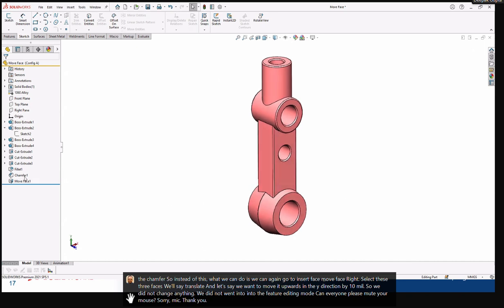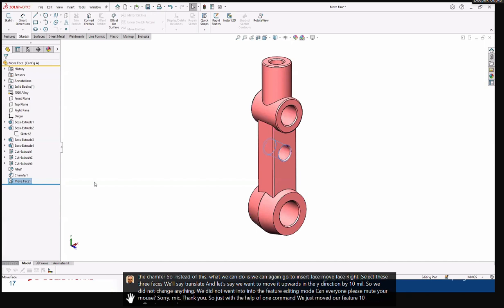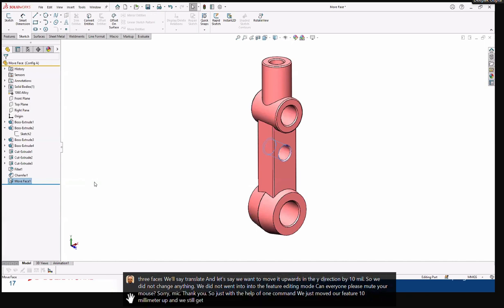So just with the help of one command, we moved our feature 10 millimeters up, and we still kept all the design intent. So you have to make sure that you know the right tool when you are giving the exam.